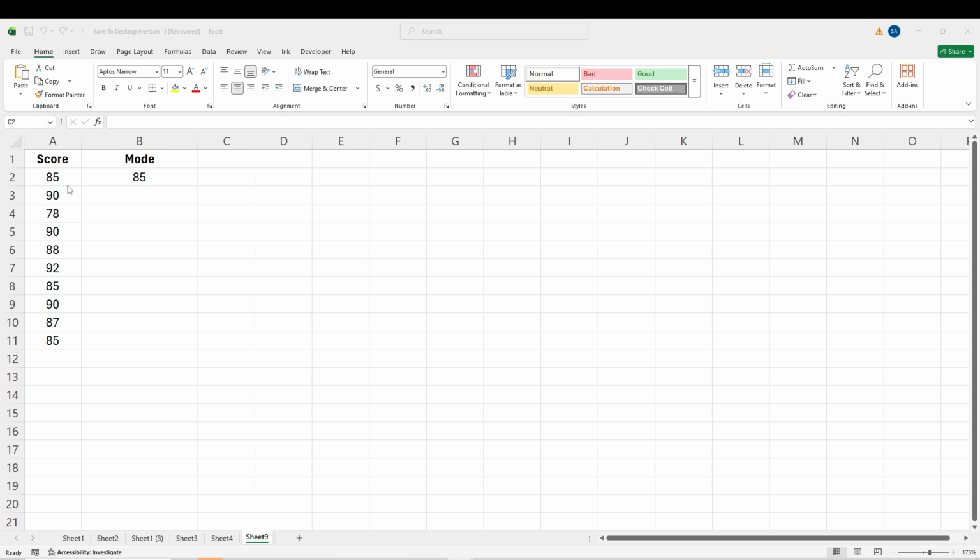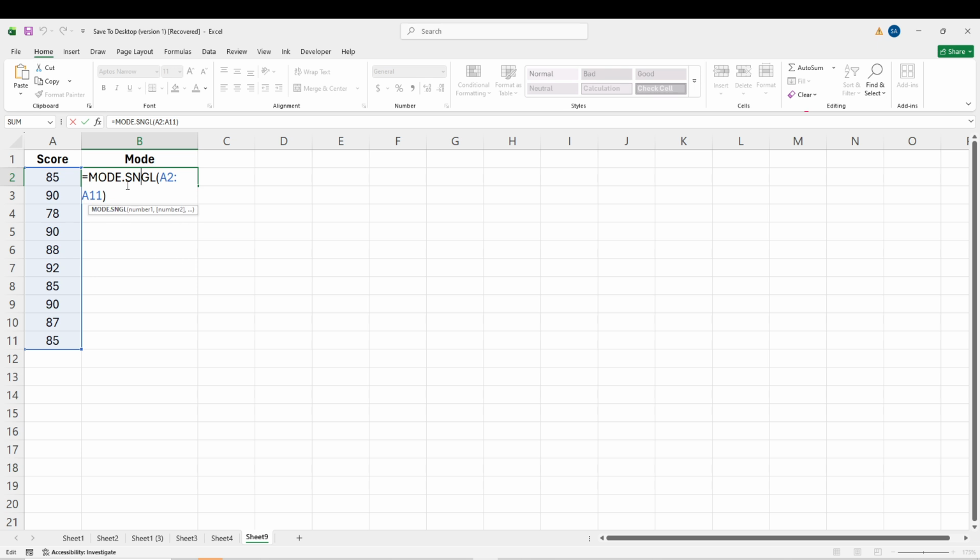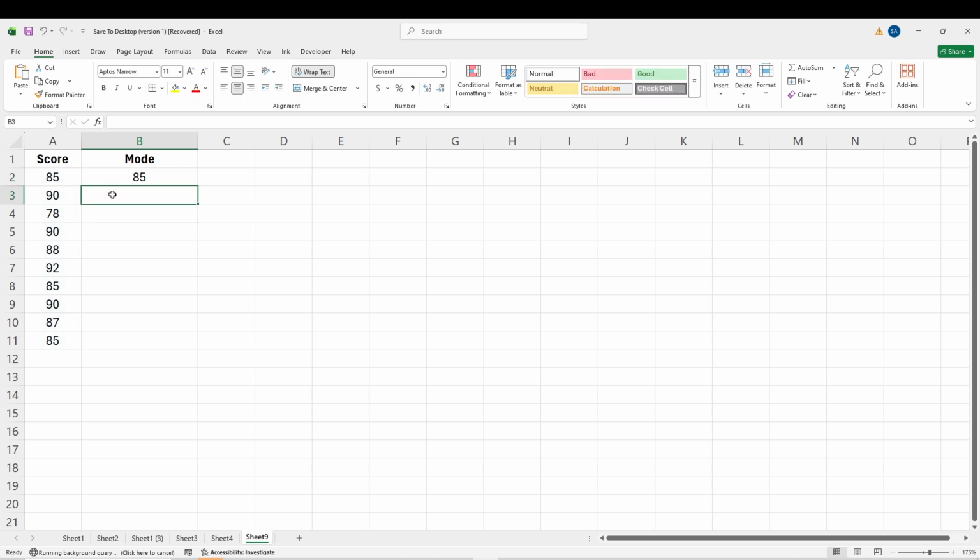Notice that some numbers appear more than once. The mode will be the number that appears most frequently in this list. To calculate the mode, click on an empty cell where you want the result to appear. Then type the following formula: =MODE.SNGL(A2:A11). Press Enter after typing the formula. Excel will automatically calculate the most frequent value from the selected range. In this example, the result will show the number that appears the most times in the dataset.